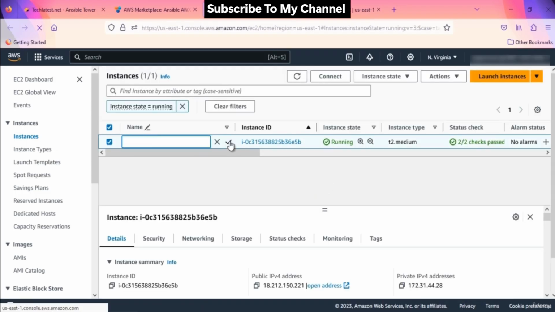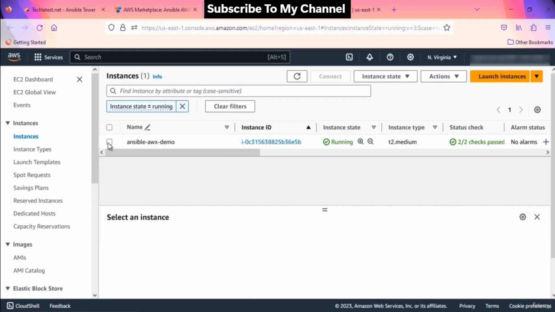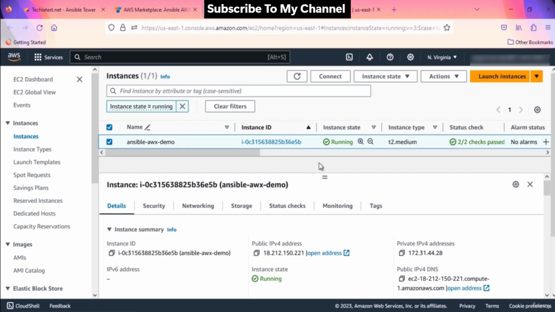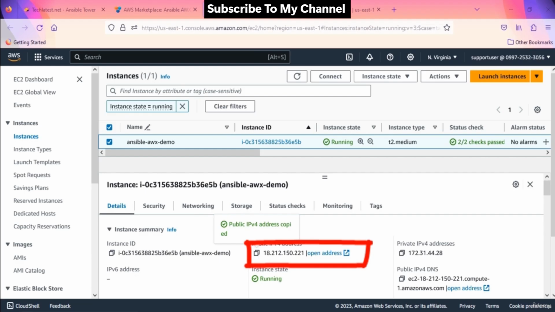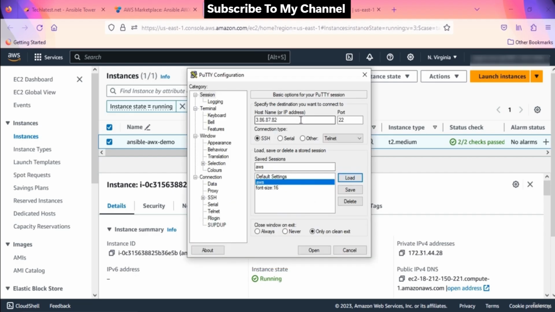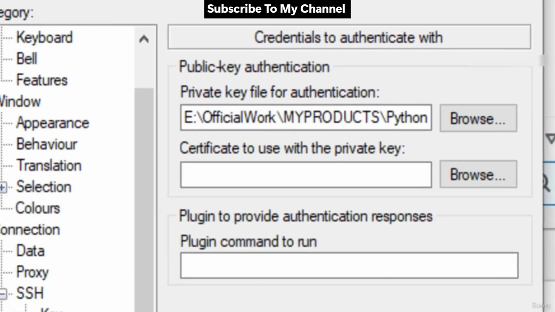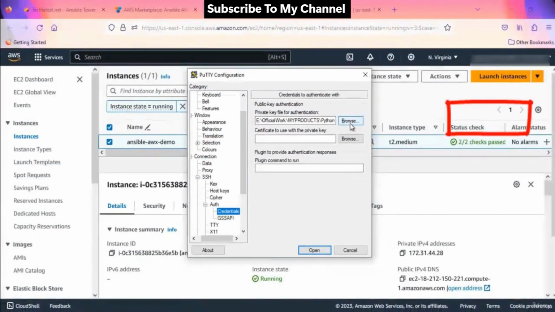You can give a name to the instance by clicking here and entering the name. When you tick this checkbox, it will show you all the details about the instance. To connect to this instance through PuTTY, copy the IPv4 public IP address from here. Open PuTTY, paste the IP address and browse to your private key you downloaded while deploying the VM. To browse the private key, from the left pane, select SSH, then go to Auth, select Credentials, then browse your private key here, click on Open.